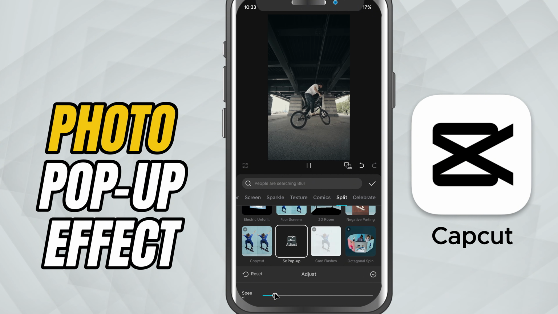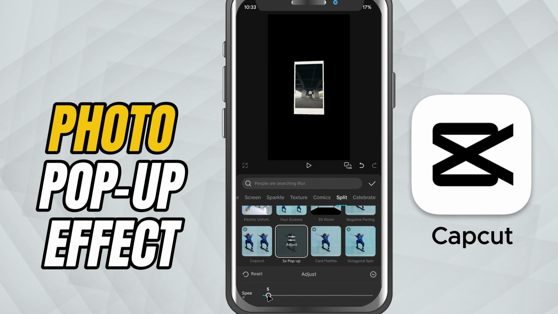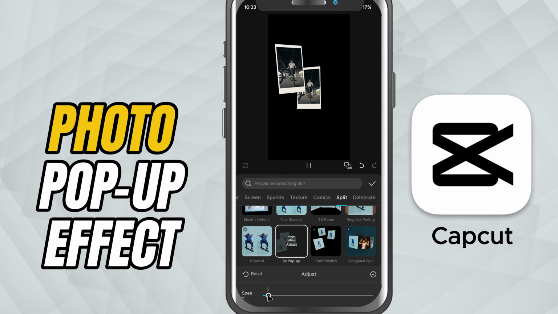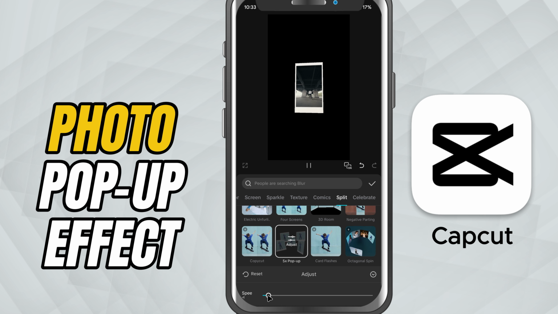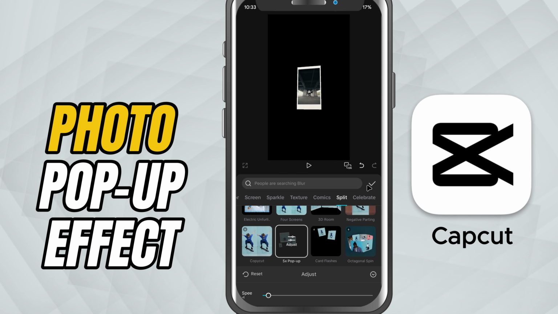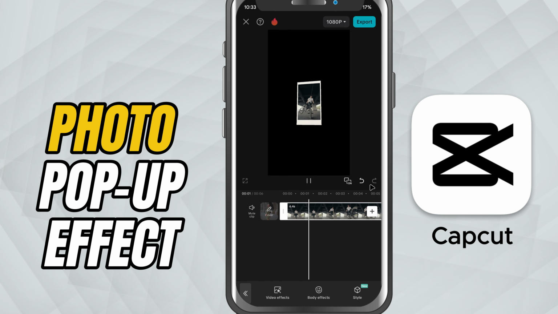You can also drag the edges of the effect on the timeline to control how long the pop-up animation stays active in your video. And that's it. You've successfully added the photo pop-up effect in CapCut Mobile. It's quick, playful, and adds a super fun punch to your video.